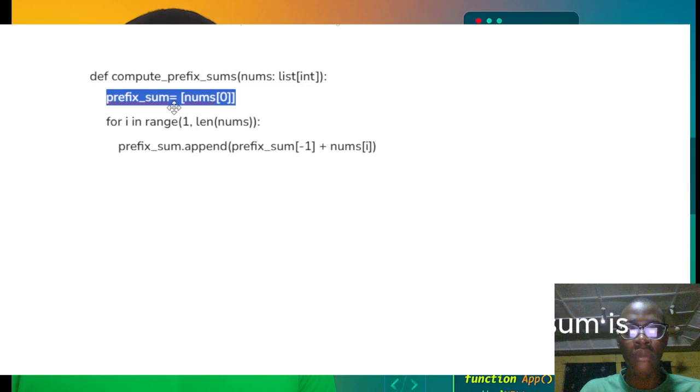So the previous running sum is just 0. We can just conclude that the previous running sum is 0. So we're gonna add the first element in the array nums into the prefix sum, and what we want to do is iterate through the remainder of the elements in the array, starting from the first index. Don't forget that it is 0 index in Python, right?